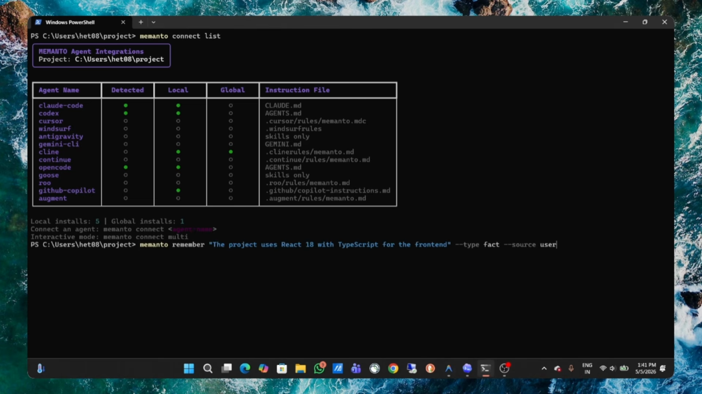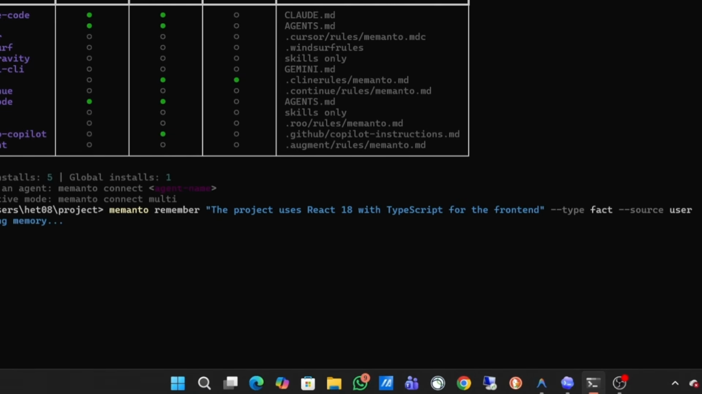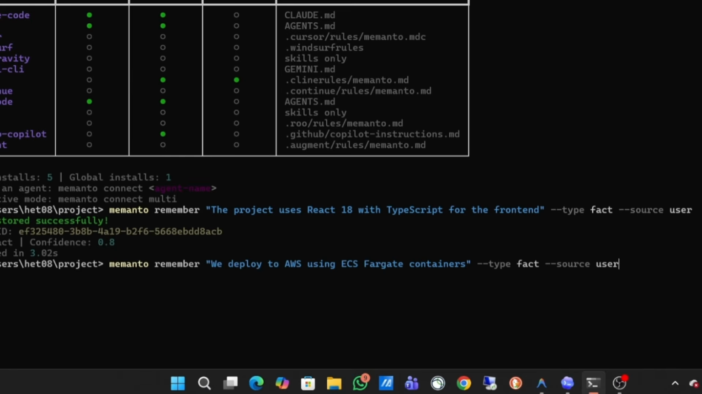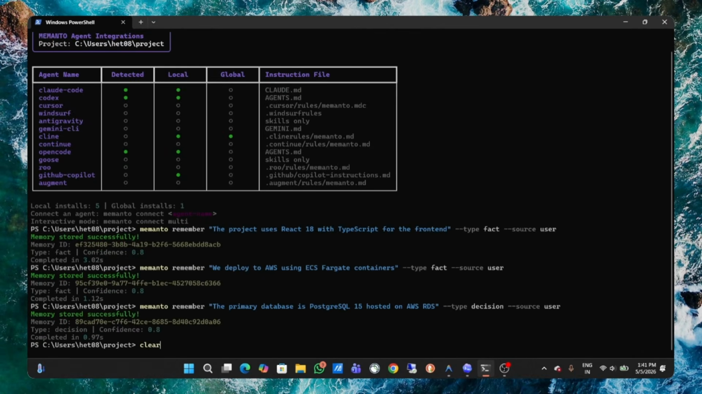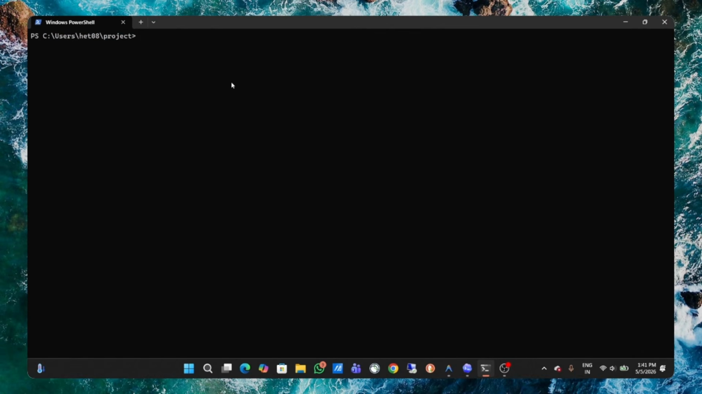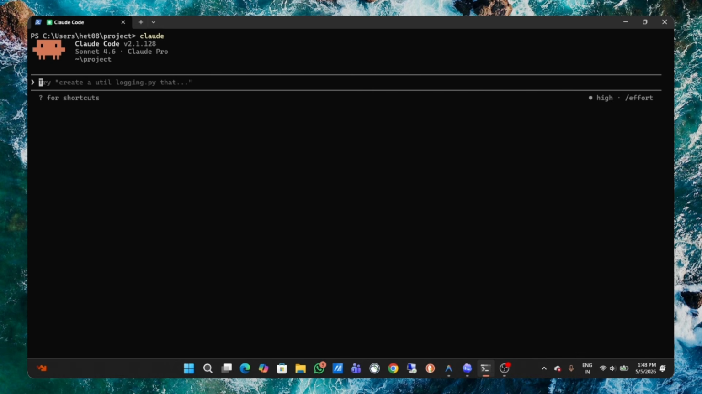Now, let us seed a few initial memories: the tech stack, development setup, and our database choice. This represents what the team established before the agent started working. Now that we have all seed memories, let's open Claude Code. Since it is connected to Memanto, it has instructions to remember important facts as it works.